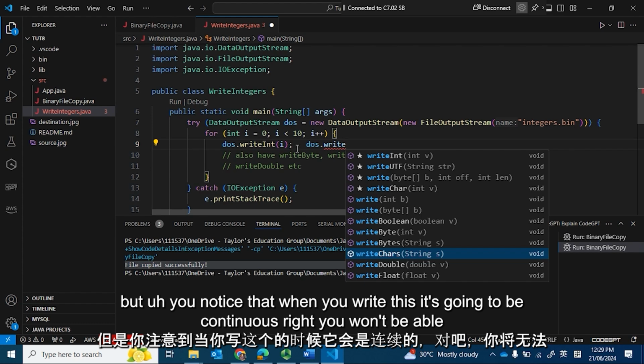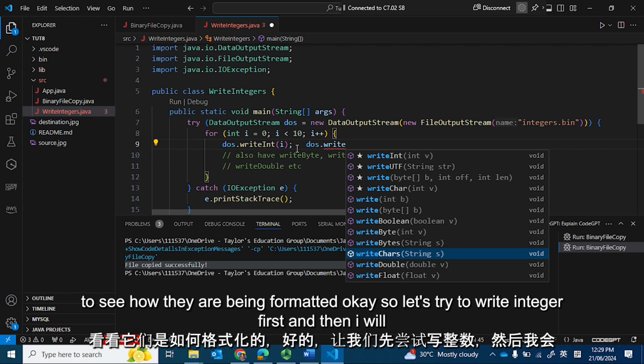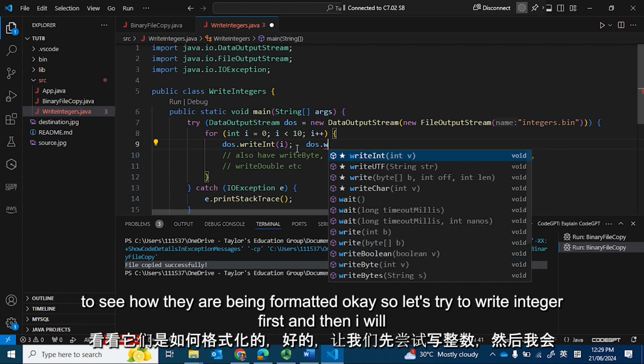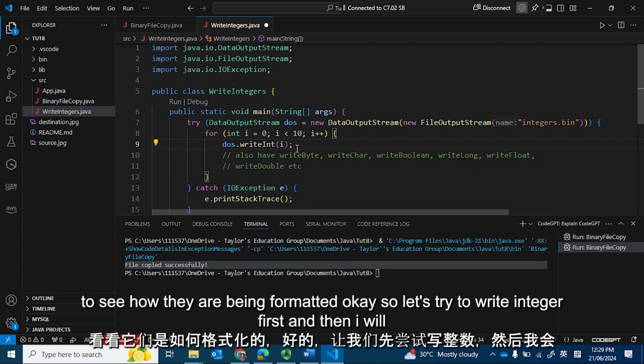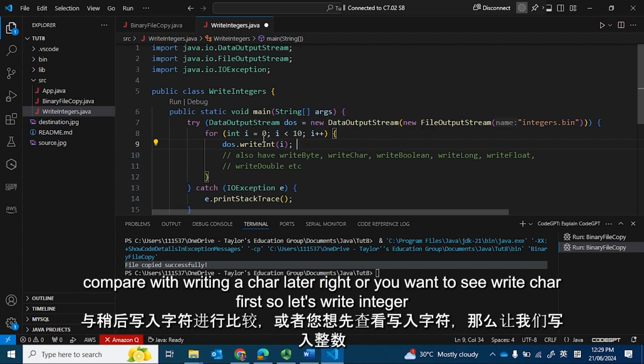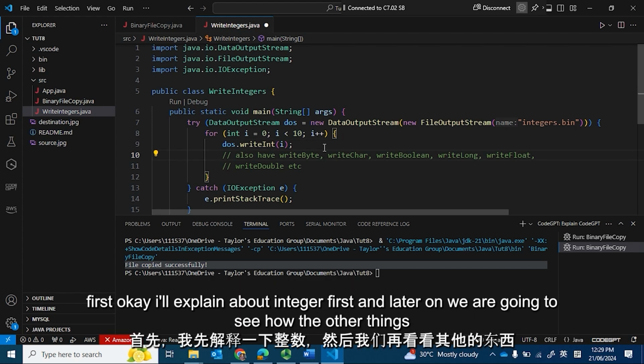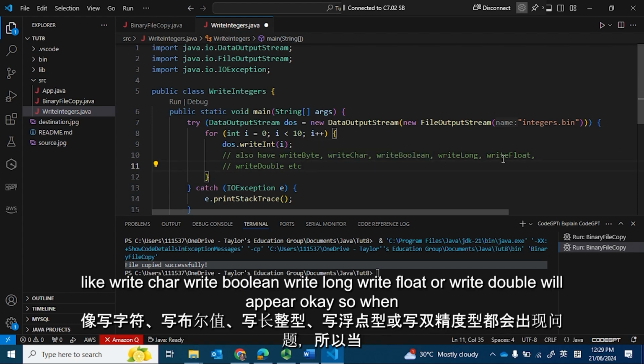But you notice that when you write this, it's going to be continuous. You won't be able to see how they are being formatted. So let's write integer first, and I'll compare it with writing a char later. I'll explain about integer first. Then later on, we are going to see how the other things like write char, write boolean, write long, write float, or write double will appear.